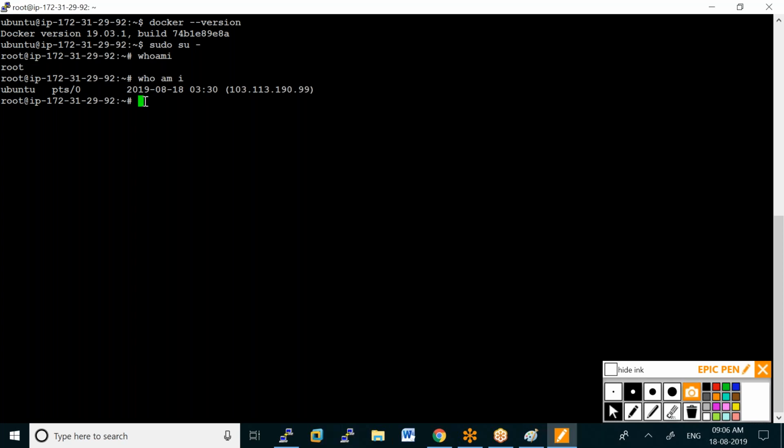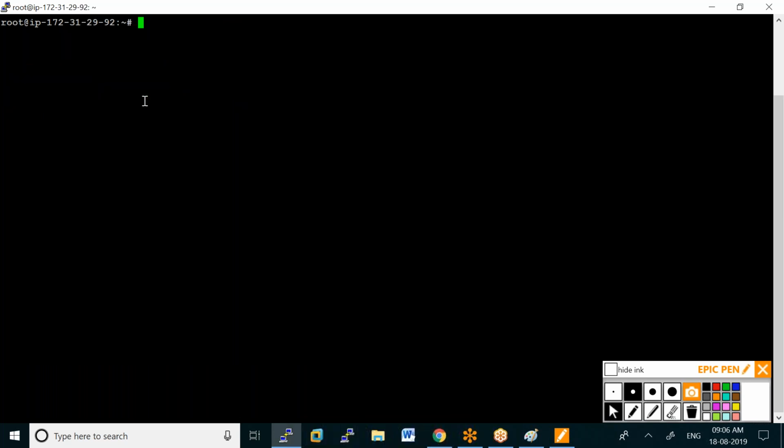Now you can issue this command. Let me clear. To find what images are currently present, you can type docker images. It will list all the images currently present in our docker server. There is no image, therefore it shows docker images as an empty entity.